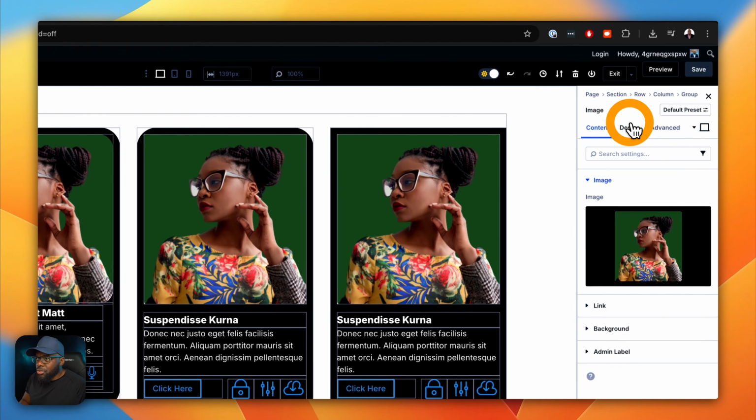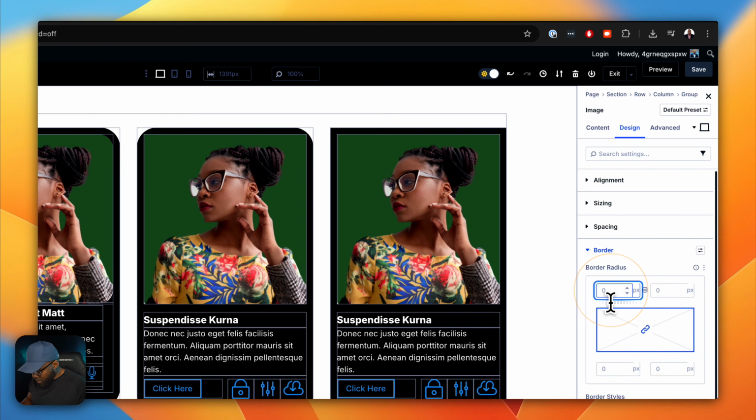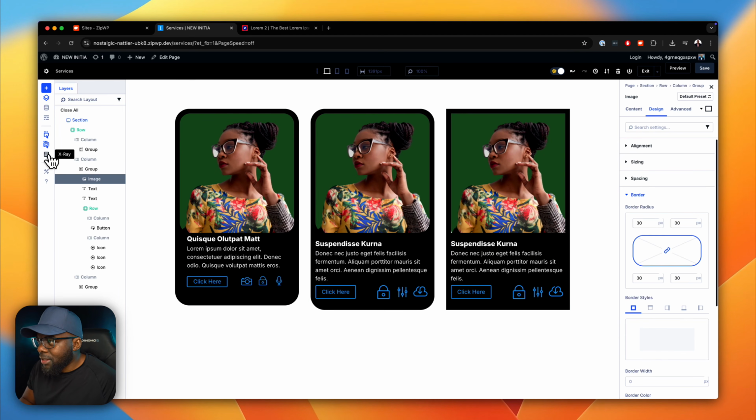Now let's go to the image. So for the image, I know for a fact that if I come over here to my border, I might need to go with 30 because the radius has to be slightly smaller. All right, so let's remove our X-ray and take a look. And that looks really, really close to what I'm looking for, which is fantastic.